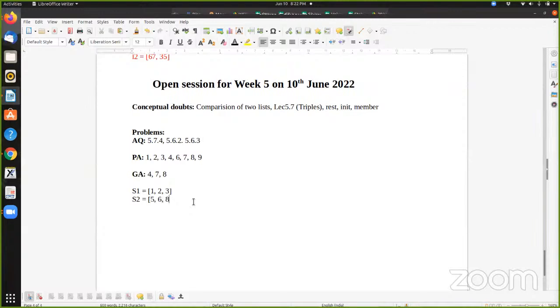For example, we have to compare the element in list 1 with the element in list 2. So greater than, for each, if the values are equal or greater. For each A in S1, this is opened, and for each B in S2, and then inside that you are doing some comparison.